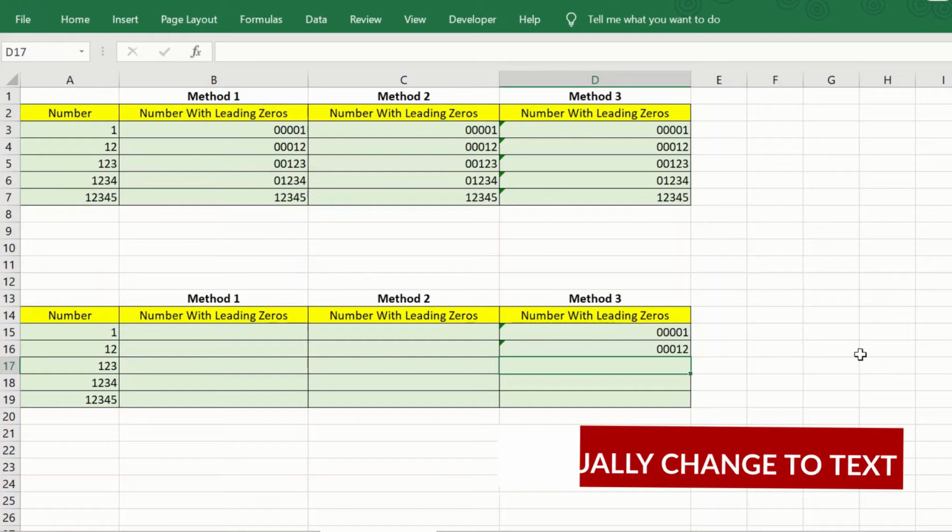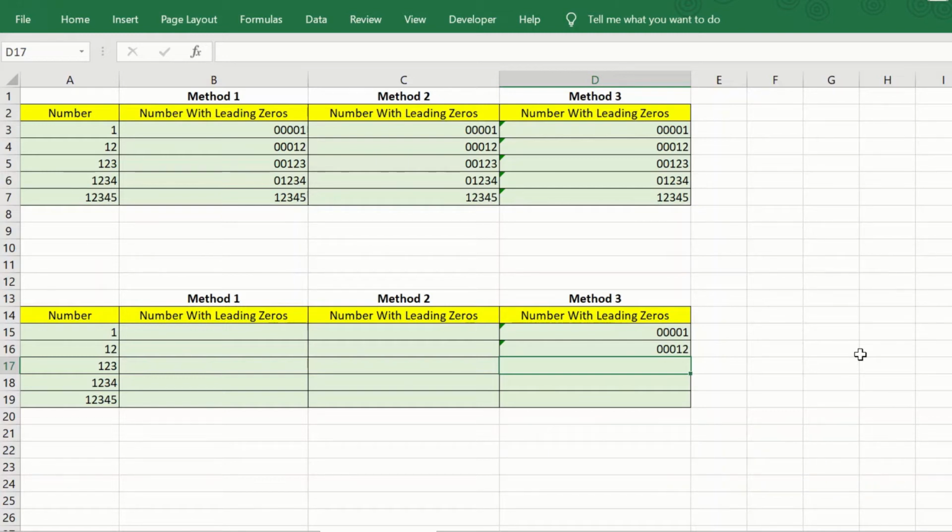As I said earlier, this is a very manual method and is best for only very few numbers, and is not suitable for a huge list of numbers where you have to do it many times.